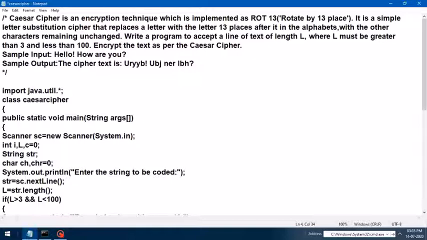See the sample input. If it is written as hello exclamation mark how are you, the output should be: hello is encrypted into URYYB, exclamation mark remains the same, space remains the same. How is encrypted as UBJ, then are is encrypted as NER and you is encrypted as LBH, and the question mark remains the same. So how are we going to do this? We are going to change each character to another character which comes 13 places after it.